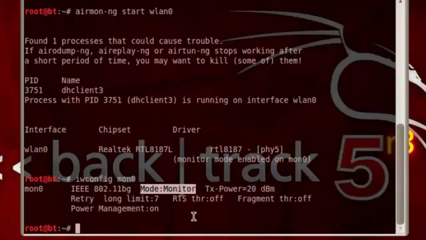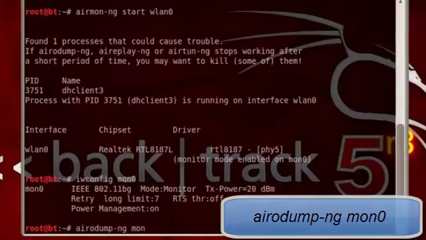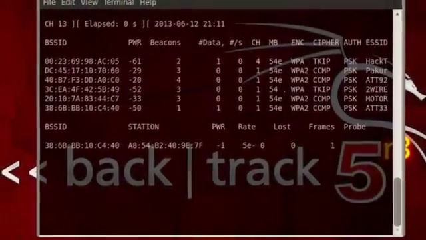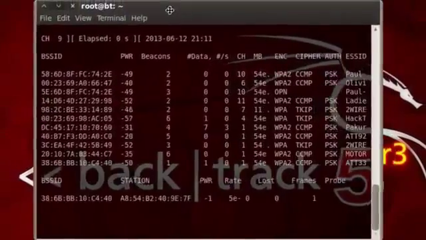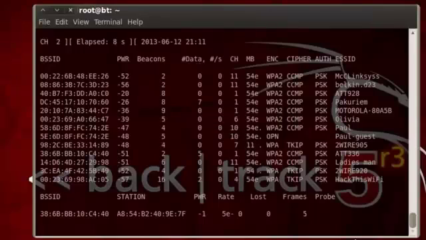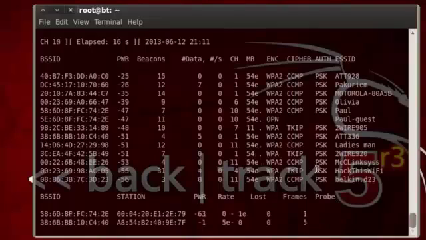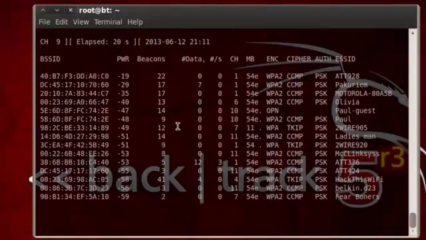Now, the next step, we want to actually view the wireless networks in our area within range, so we can type in airodump-ng mon0. And this is going to give us a list of every single wireless network within range of our wireless adapter. You can clearly see I have quite a few that are within range. After you feel like you got a pretty good list, you can actually just hit Control-C, stop the command. That way you can work with the list that you have instead of it scanning through.